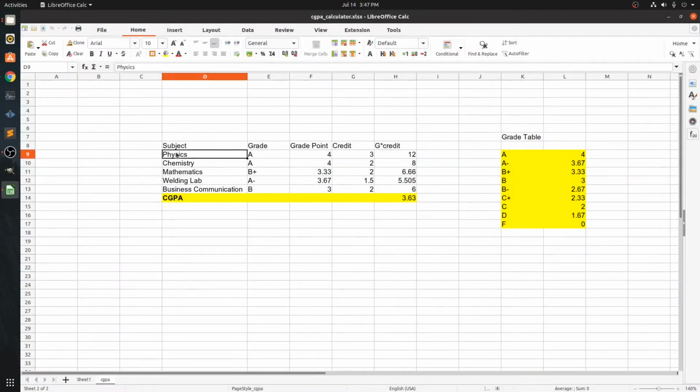We are going to make a CGPA calculator in LibreOffice Calc. Here are the subjects, the grades, and the grade points related to the grades. The grade points are taken from the grade table, and we have a drop down menu. We can select the grades from here.